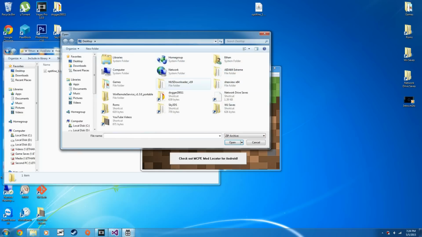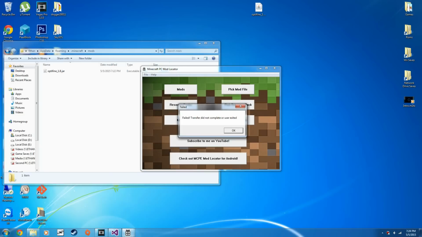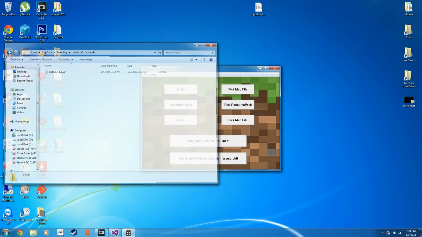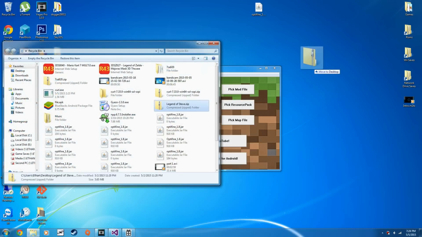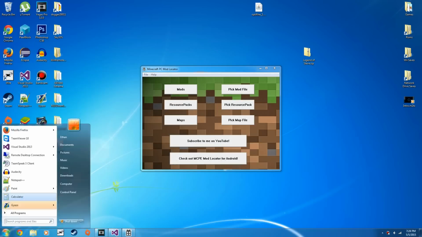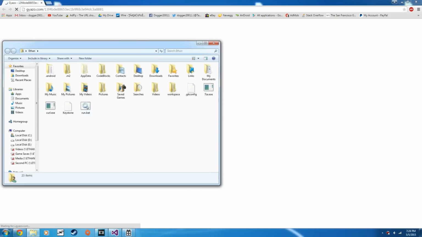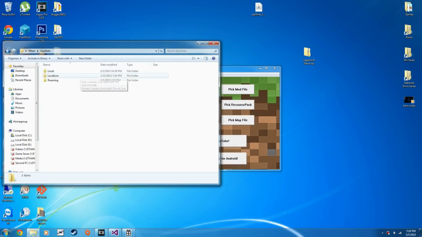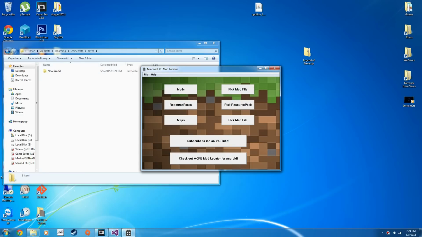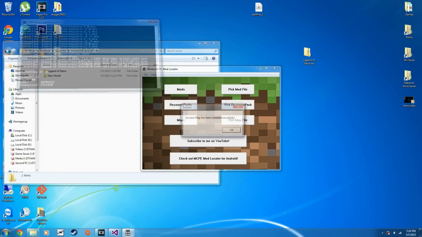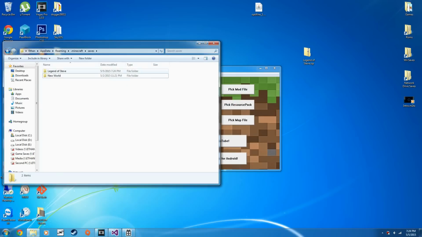Also, with picking a map file, I don't have one on my desktop, but I think I still have one in my garbage can. There we go. Legend of Steve. So let's go. Whoops. AppData, Roaming, Minecraft, Saves. Legend of Steve's already there from when I tested it. So what this will do is when you select the zip file, it'll extract the zip file and put it into your saves folder. So open it up here. You can see it extracted it, and you can see Legend of Steve has now been installed to Minecraft.